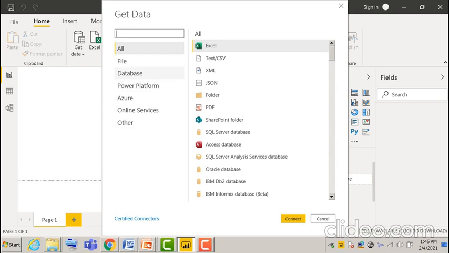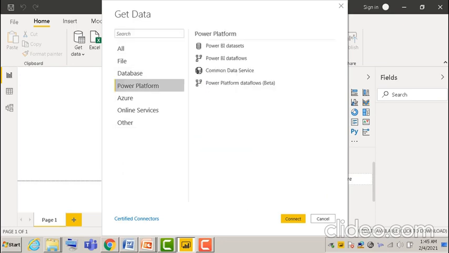So the next category is Power Platform. Power Platform is a new feature which has come because it was not there earlier. So Power Platform or Power BI datasets which we create, you can create by using import or using Power BI data flow, common data service, or Power Platform data flow beta. So all these things we will see in our videos while we work on connecting to our different data sources and fetching the data and creating a visualization.